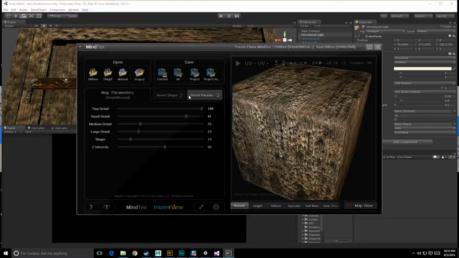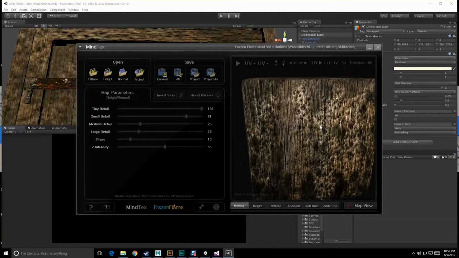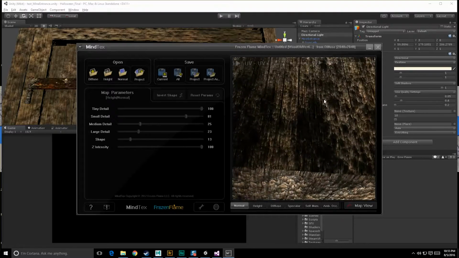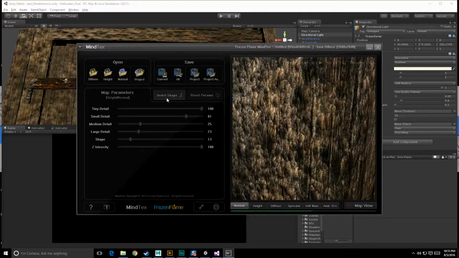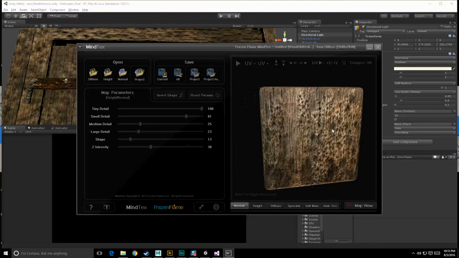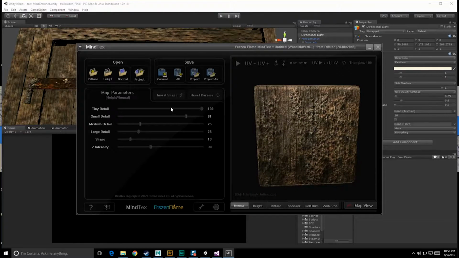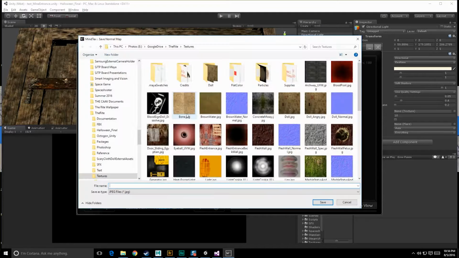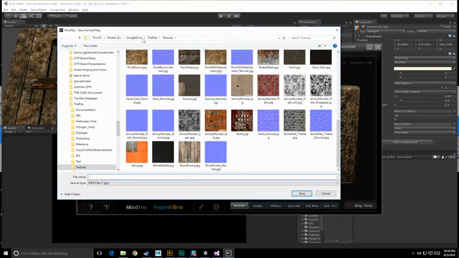So actually I'm wondering, let's invert the shape of this really quick and see what happens. Yeah, I don't think I like that. Let's go backward. Now I'll keep this down a bit. Let's go with that. We'll go with that. So let's come into current. We're going to save this out.